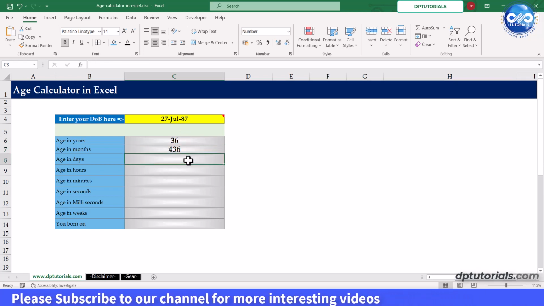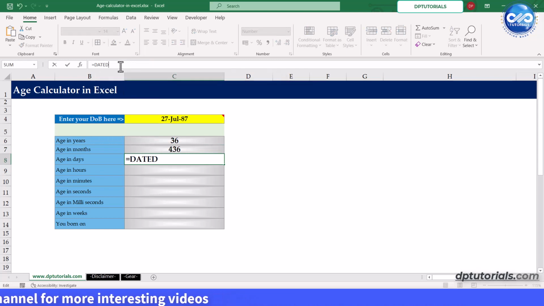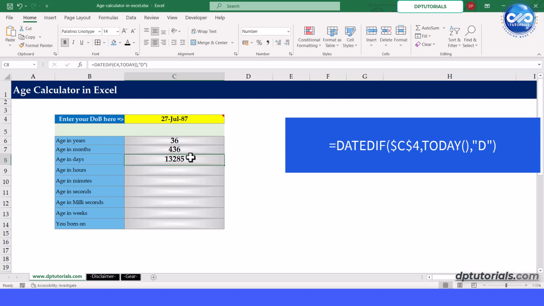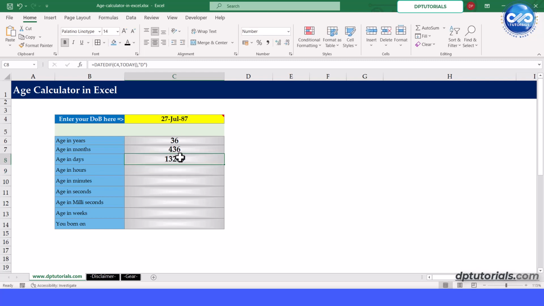Now age in days. In cell C8, type the formula as equals to DATEDIF, open the parentheses, C4, comma, TODAY, comma, now in the inverted quotes type D and close the parentheses and press enter to see the result as 13285 days. Okay. Now let's see age in hours.